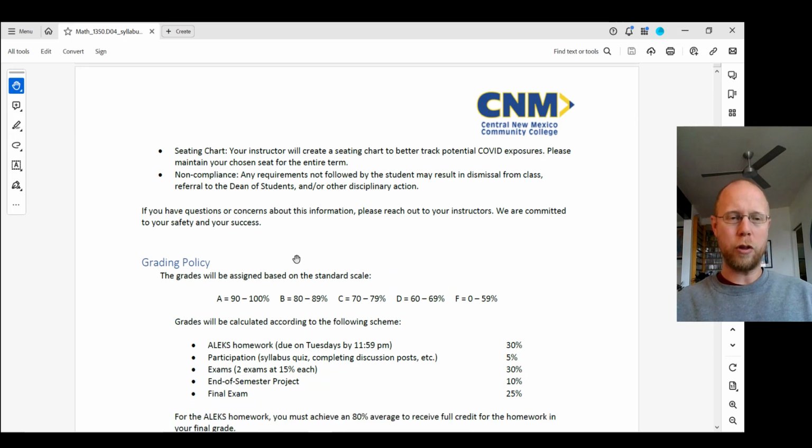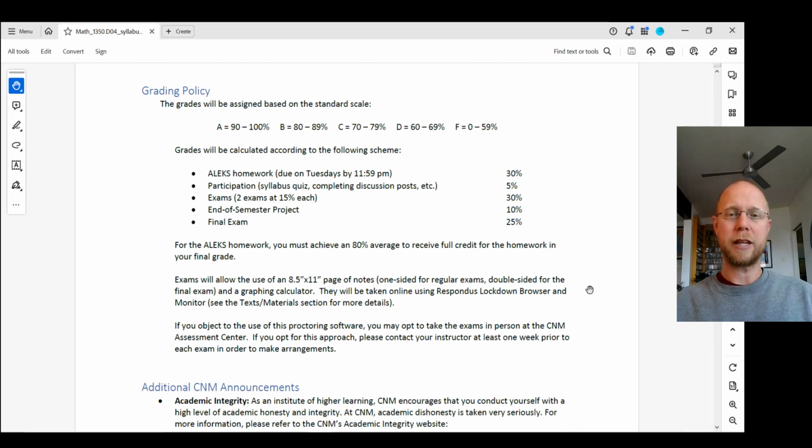I'm going to skip all the way down to the grading policy, because that's the next thing that you'll probably care about. The grading policy is a standard one, right? A's are in the 90s and above, B's are 80s, C's are 70s, and so on. Your grade is made up of several components. A big one is that ALEKS homework that I mentioned. And again, I will come show you how to access ALEKS in just a minute at the end of this video, but it's going to be worth 30% of your grade.